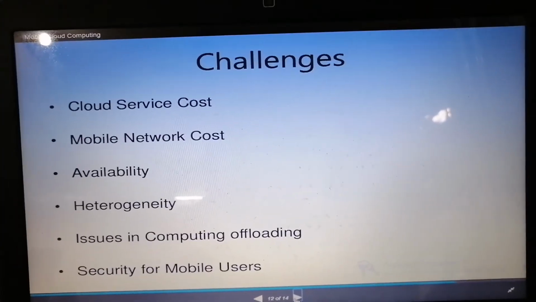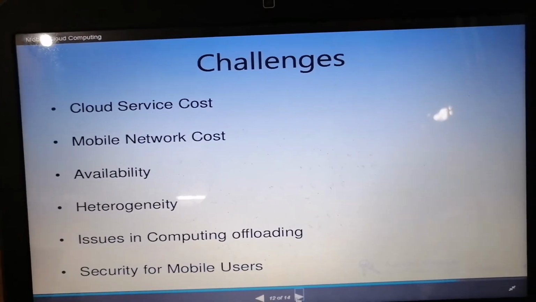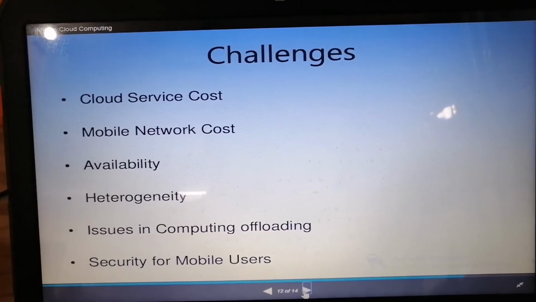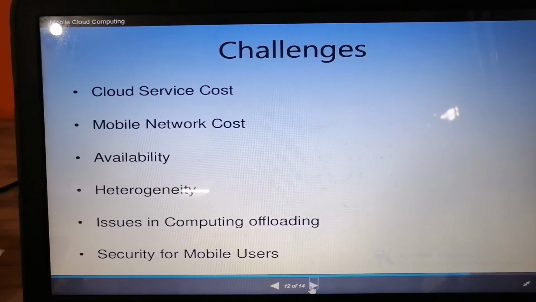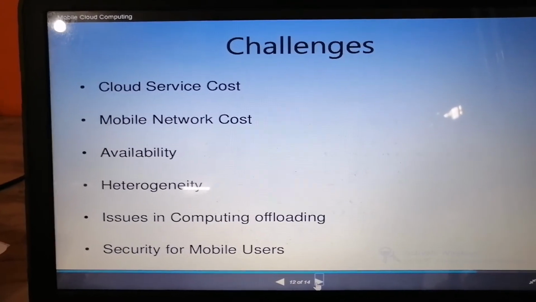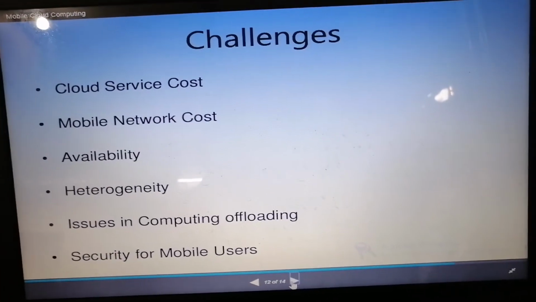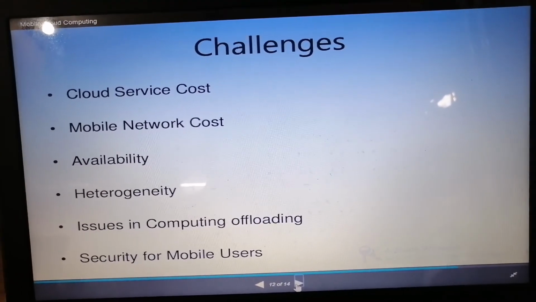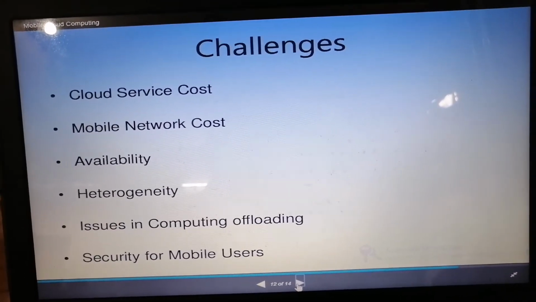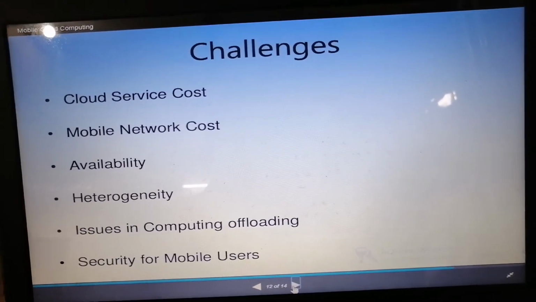Cloud service cost in terms of money is a big challenge, as we need to pay an amount for that. Mobile network cost is again in terms of money. Then availability of data, and heterogeneity: a number of devices of different makes are going to come onto the platform. We have to make them interoperable, and we have to take care of the heterogeneity of the devices. Managing this is a big challenge.